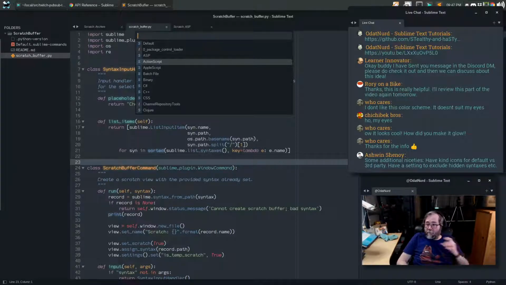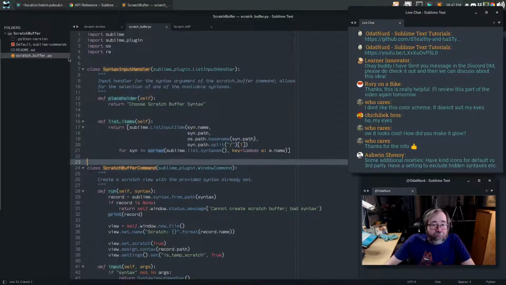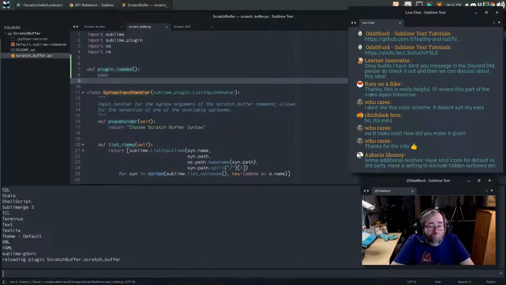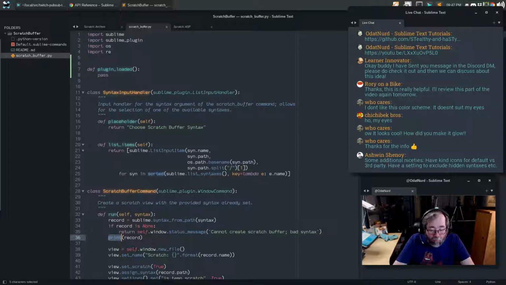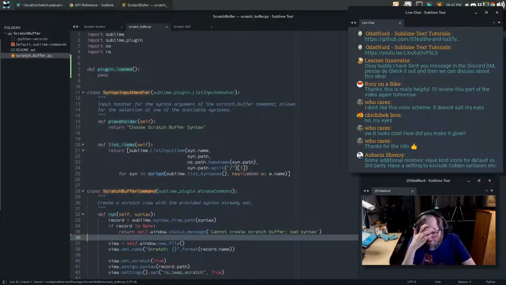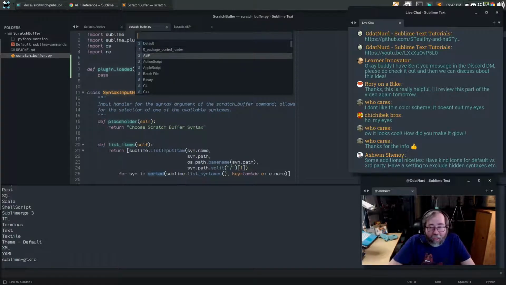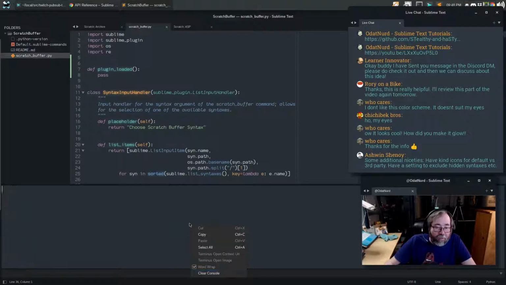In that regard, plugin loaded. Wait, what am I printing here? Probably make that a little bit nicer. Oh. That's what's doing it. Whoops. Yeah, we don't care about that. That's interesting. I used to be able to turn that on and off, and now that part doesn't work anymore.